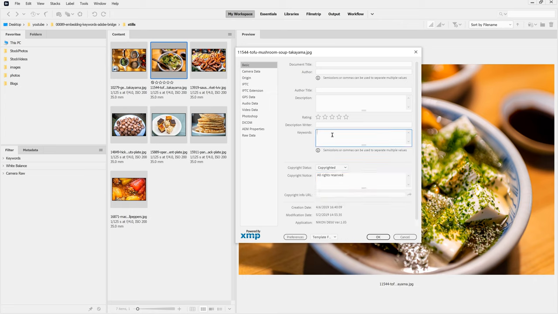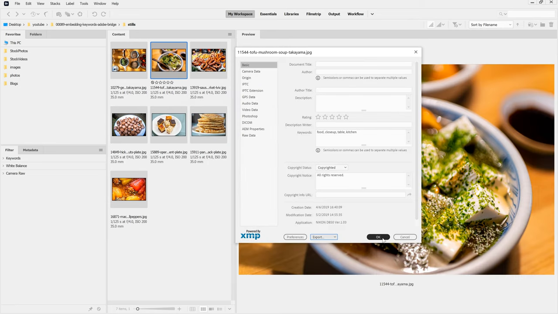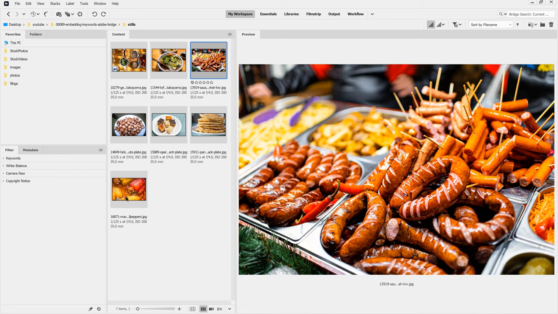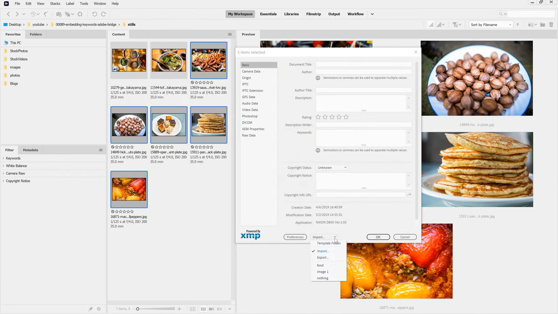Also, suppose I have many images in my library that are related to food. I input several keywords into this preset template that I can later embed into other images. Then I go to this drop-down menu for templates, hit Export and name this preset as Food. So the next time I see food-related images, I can select them and then click on Import from the drop-down menu.